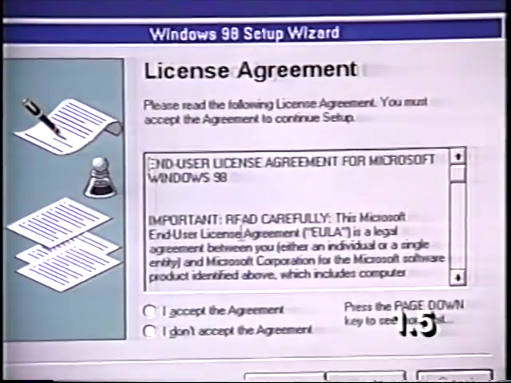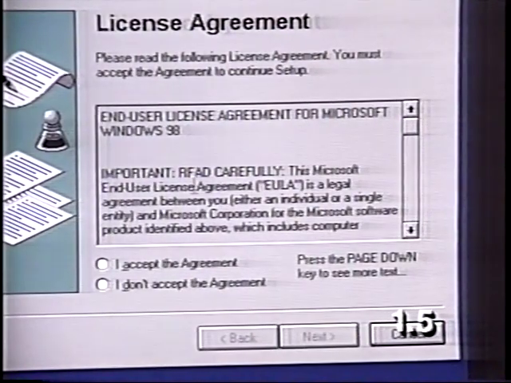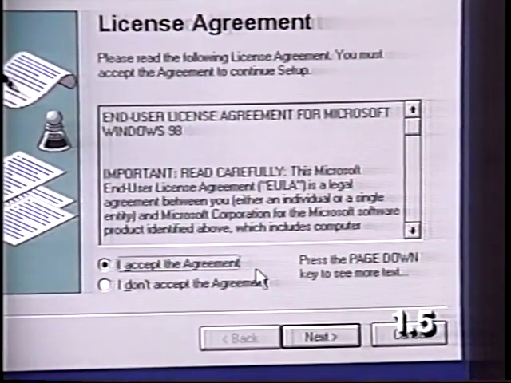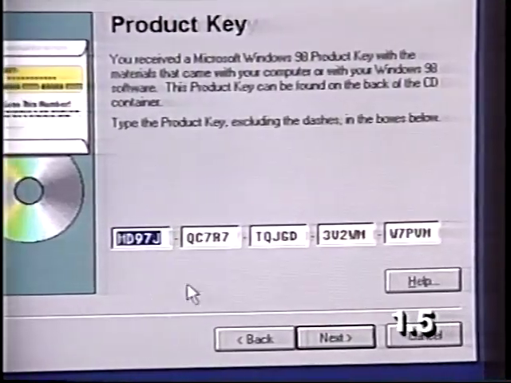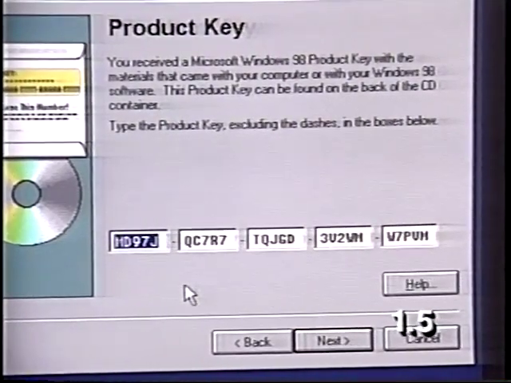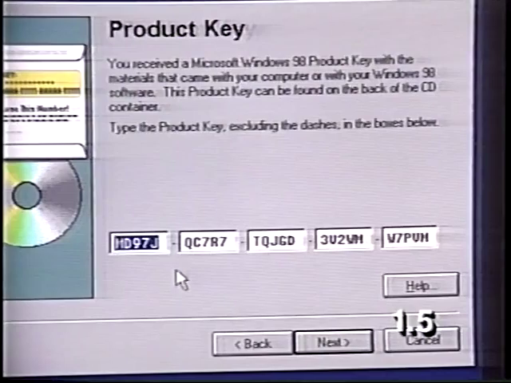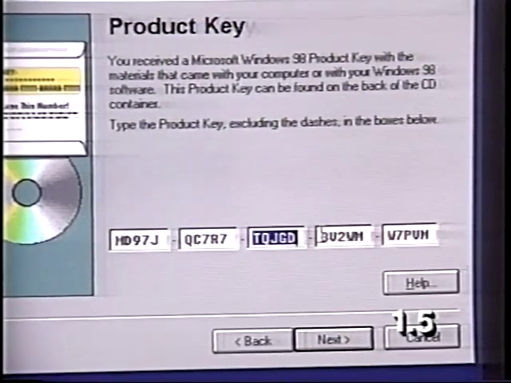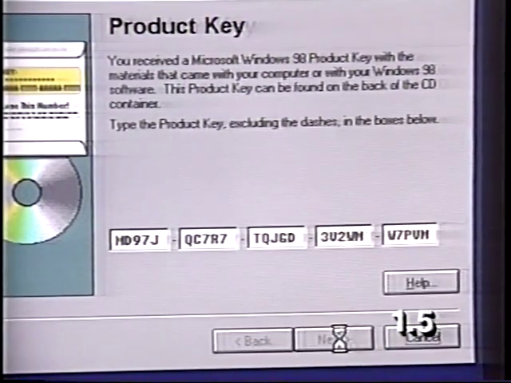And here we get the Windows 98 Setup Wizard license agreement. We have to accept the license agreement to continue. So we'll come down and click on the I accept the agreement radio button, and then we'll click Next to move on. From here, we need to enter our product key, and we can see that now with Windows 98, Microsoft has gone to a different convention where we're using letters as well as numbers for the product key. Type in your product key, and then go ahead and click Next.